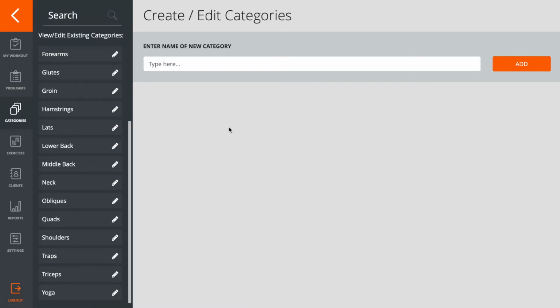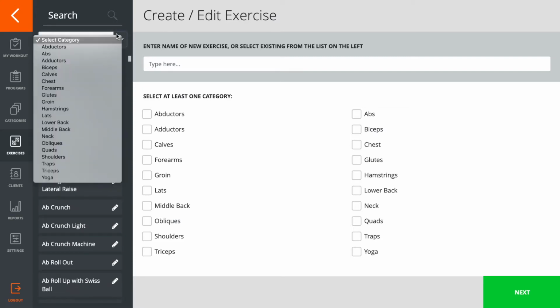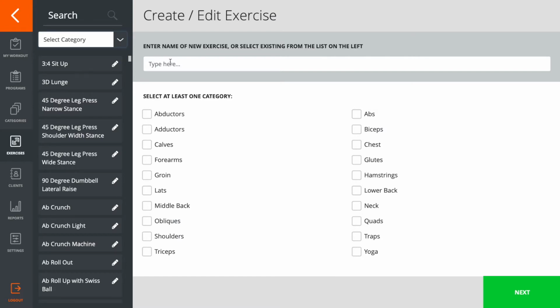And once you've created your new category, you can start creating or adding new exercises for it. So all we do for that is click the exercises icon in the left nav there, and you'll arrive at the page with a list of all the current categories, and you'll see our new yoga one included there, and all current exercises. So what I'm going to do now is add a new exercise to my yoga category.